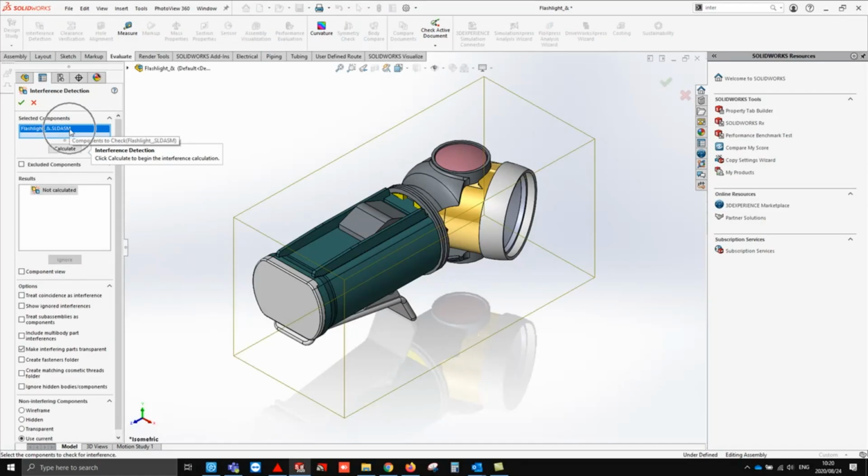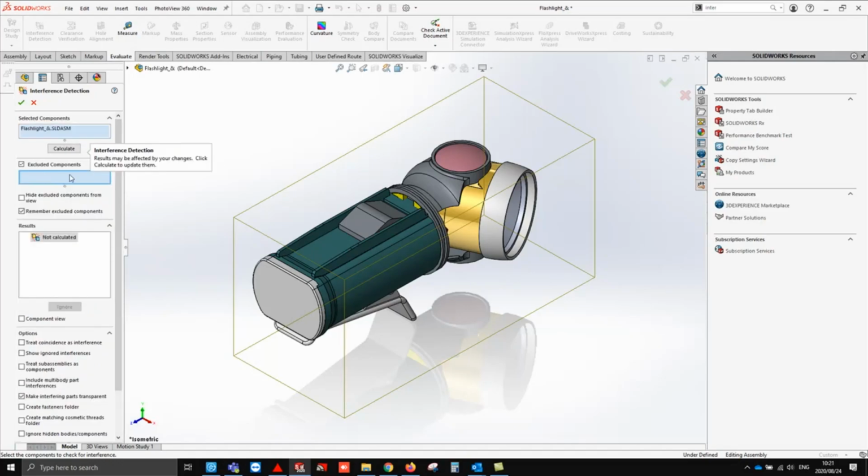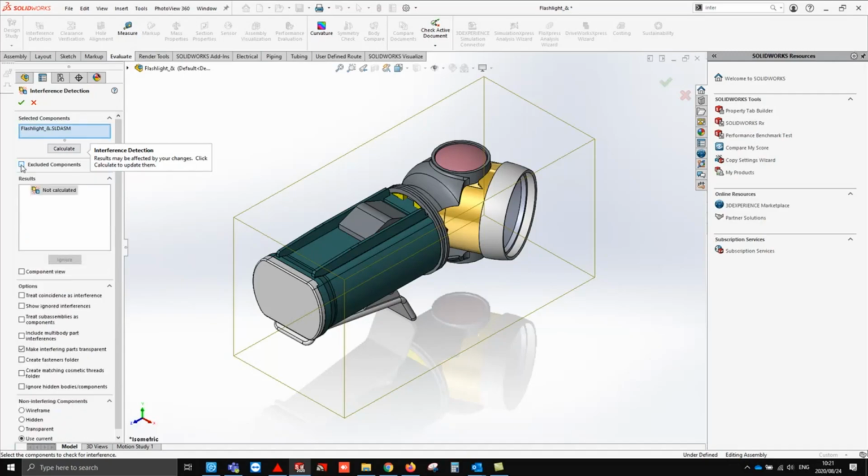My first selection is my model or components. For this example I'll be selecting all the components, however you can specify components that you'd like to check. We can also exclude components that are not required. In this specific model it's not necessary, however when working with larger models it's advised that you exclude specific components such as toolbox components and various other things that you know do not need to be checked.